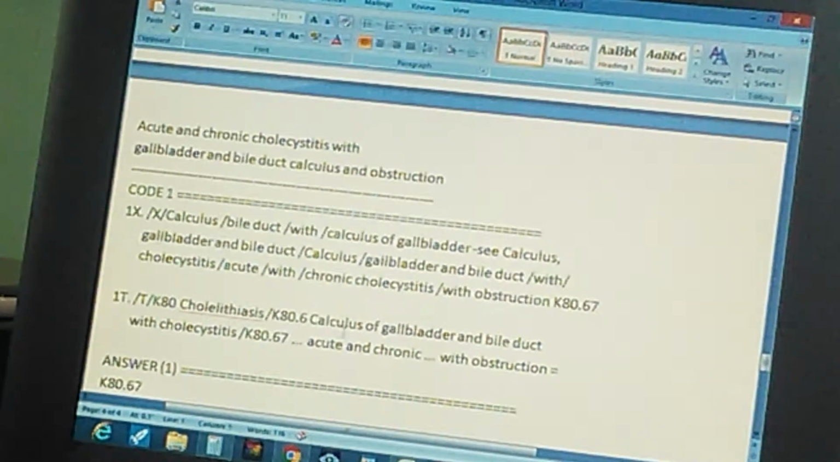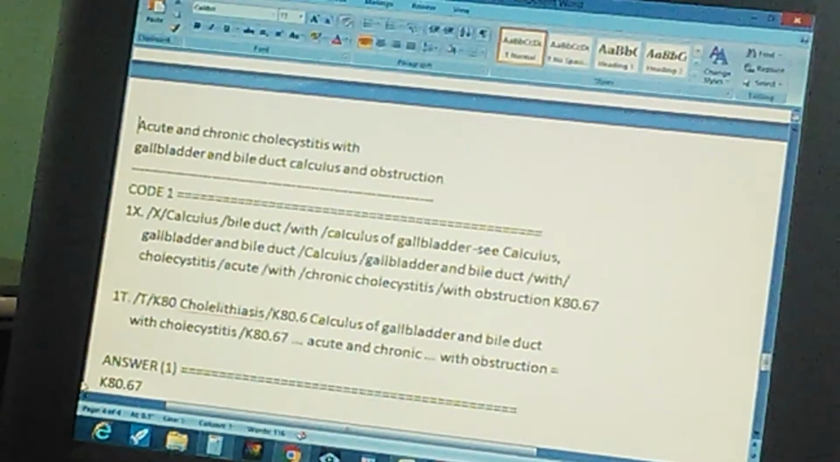K80.6, and that is calculus of gallbladder and bile duct with cholecystitis. Right. So then we add one more digit, K80.67. And what is that? Acute and chronic cholecystitis with obstruction, which is exactly the wording that we have in the problem. So that's why we have the equal sign, which means this is the right code. We double check this one, it's fine. So the answer is K80.67.